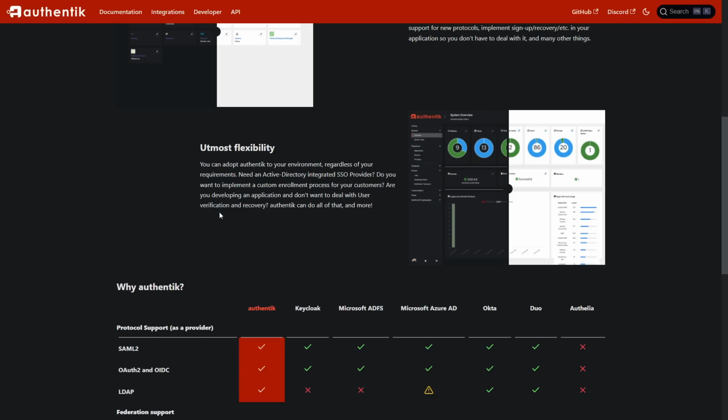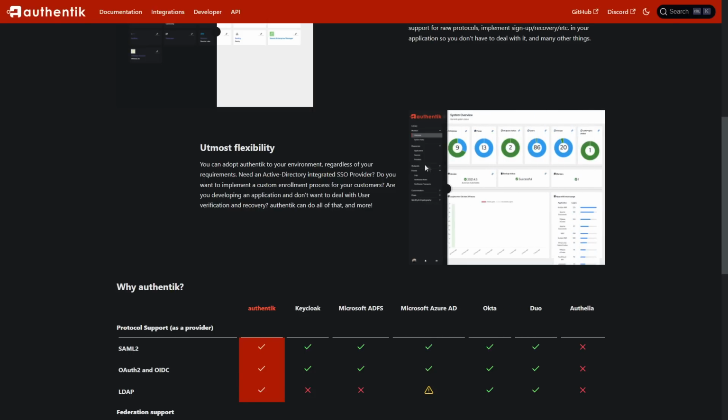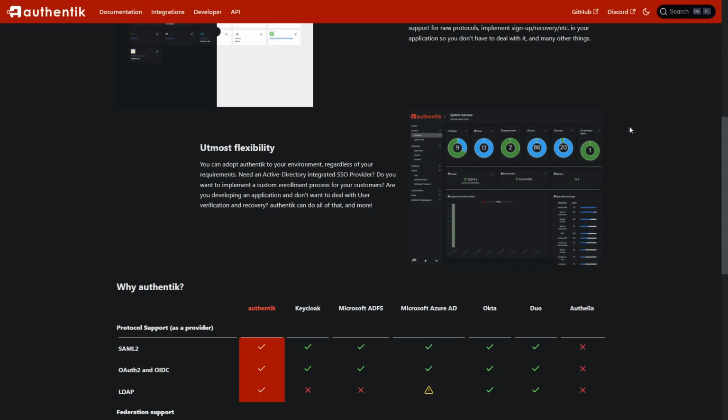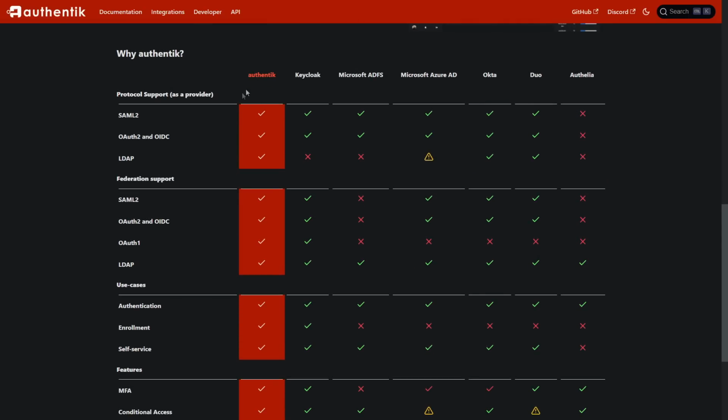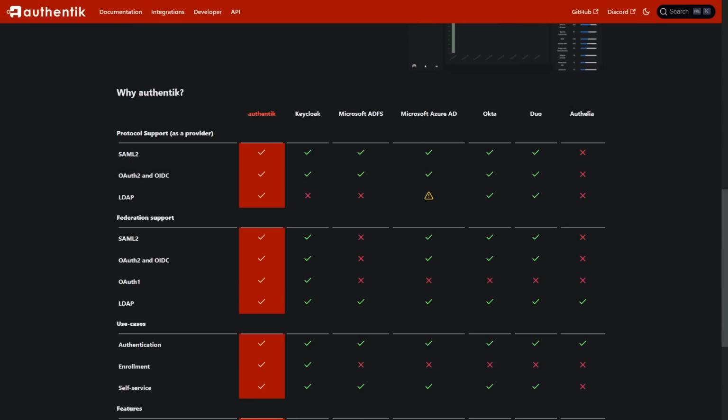Well, yeah. Are you developing an application and want to deal with user verification and recovery? No. Authentik can do all of that and more. So that's what they say here. And of course, it's got a dark theme, which is a big plus here on the IBRACORP channel, as you know. Also on the website, they have a nice breakdown of why choose Authentik.